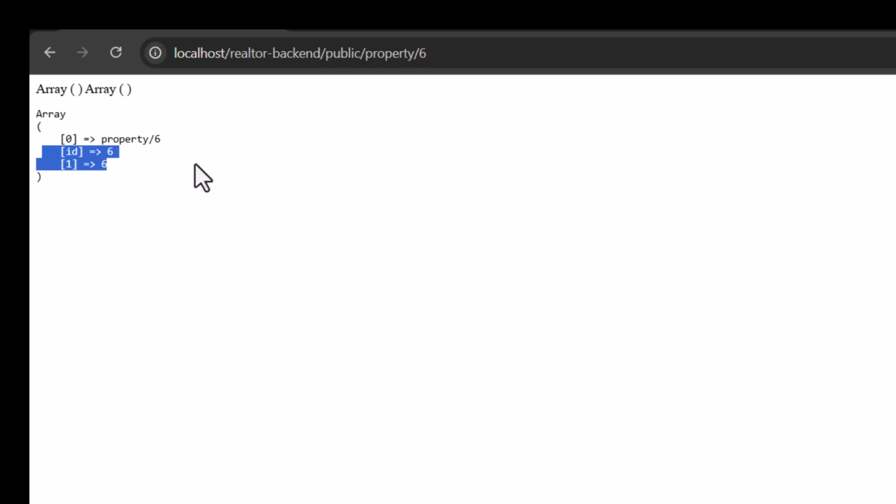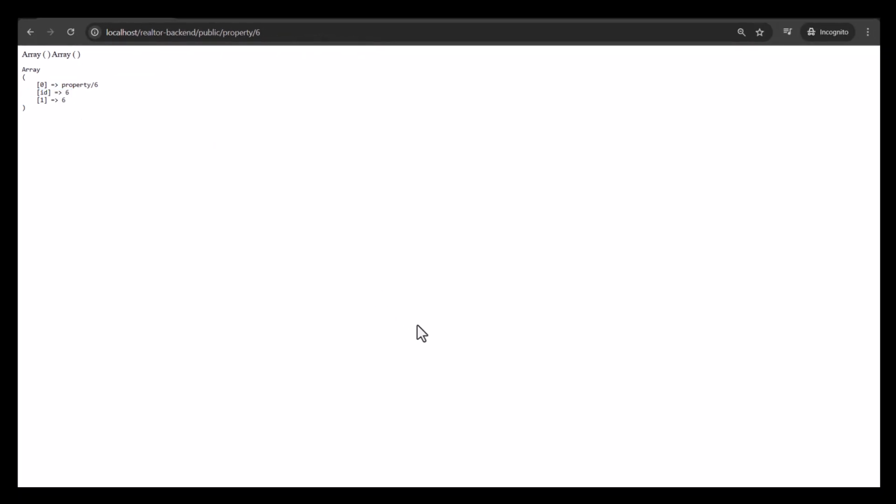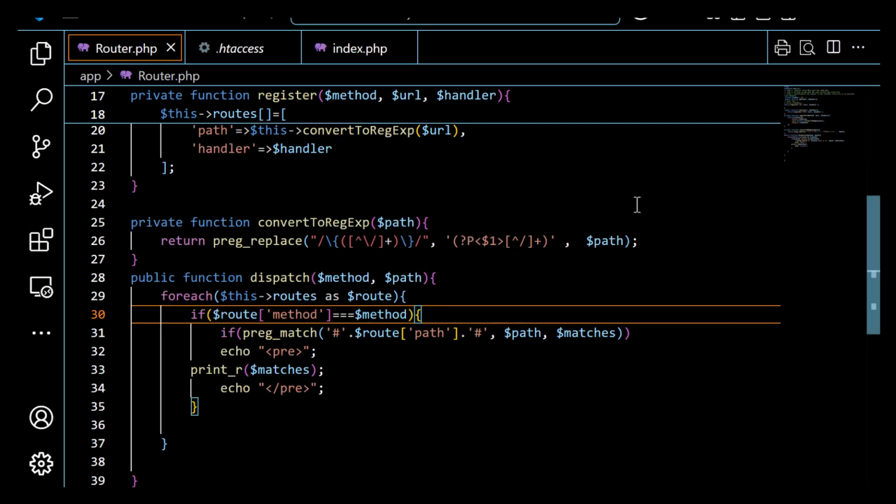We have used the named capturing group. When you use a named capturing group rather than just capturing groups, you will see a kind of repetition. The first element will contain the name of the named capturing group and the value. The second will contain just the index and the value captured by the capturing group. Okay, so you have to bear that in mind. So this is what we are getting.